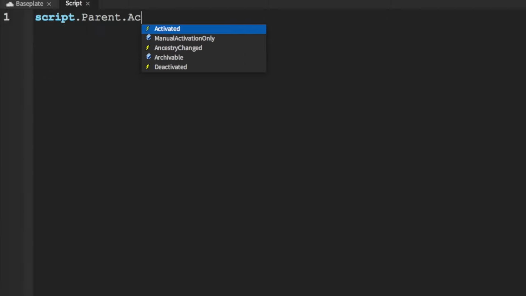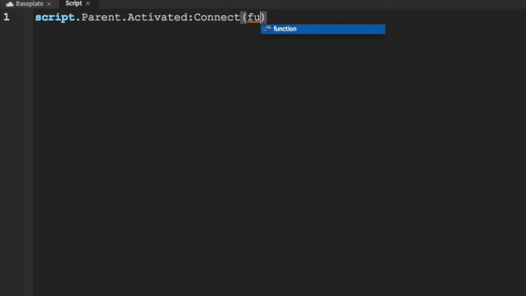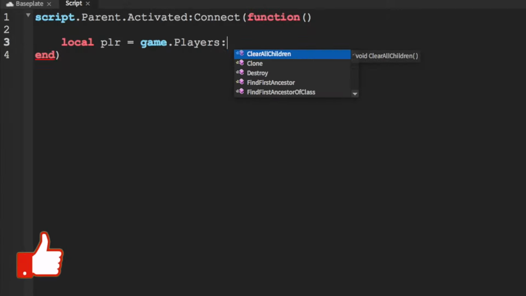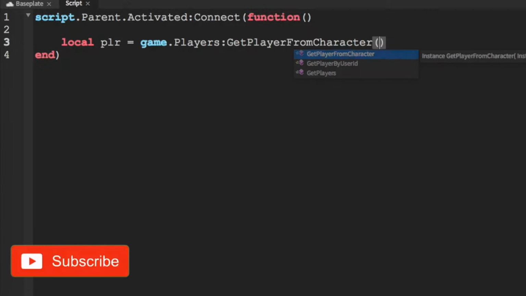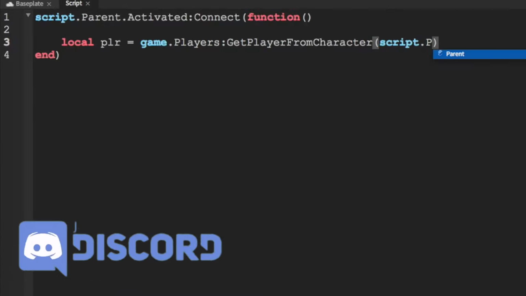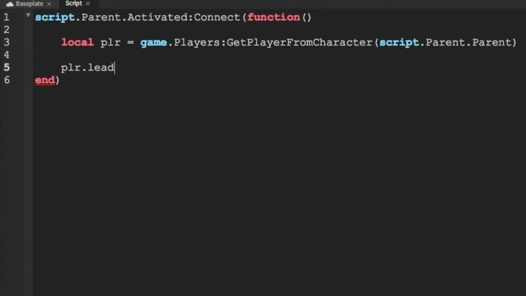We'll do script.Parent, which is the actual tool, .Activated:Connect(function(). This will run whenever a player is holding the tool and they click. Then we can find our player by doing game.Players:GetPlayerFromCharacter, and then we can do script.Parent, so that's the actual script.Parent, which is the tool, and then .Parent, which would be the character. And then we can do plr.leaderstats.points.Value equals plr.leaderstats.points.Value, and then we're just going to add on 1 point.